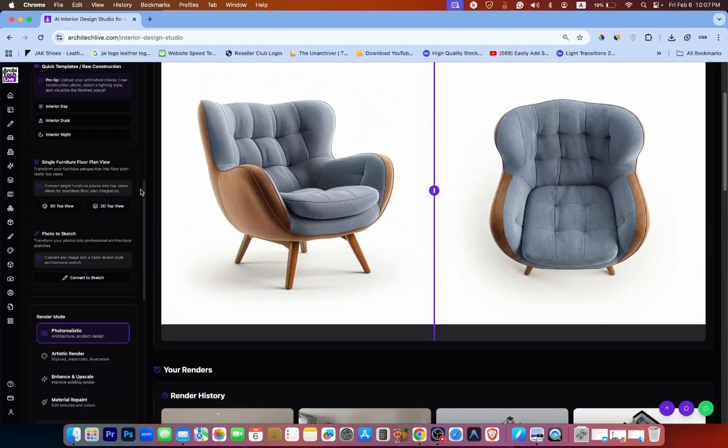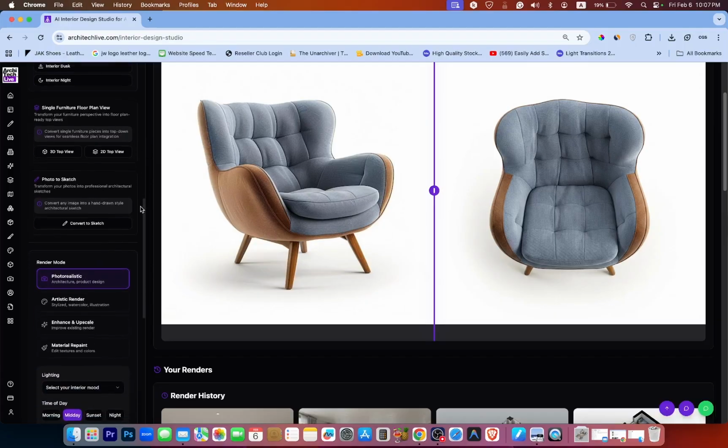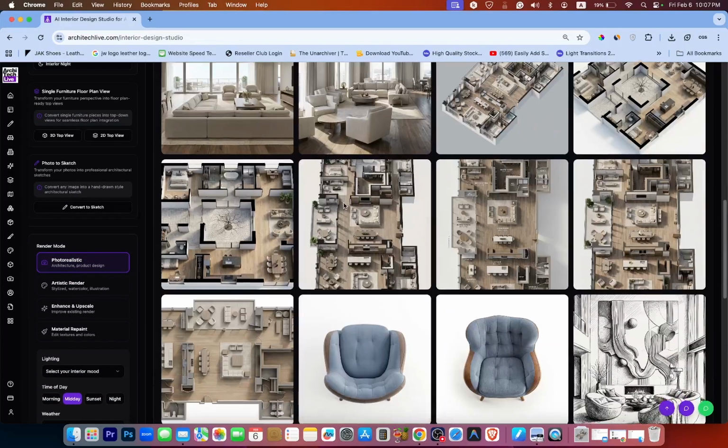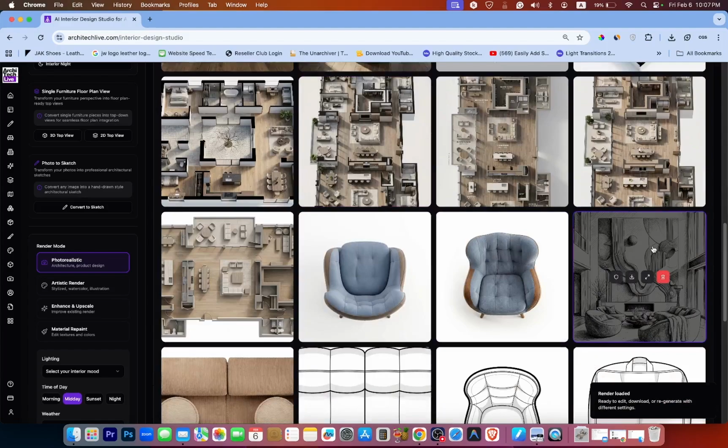Okay. Now after this one, we have photo to sketch. Photo to sketch is this one. This is what I did.